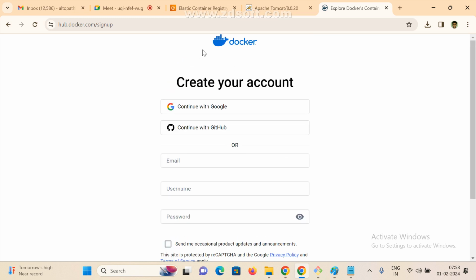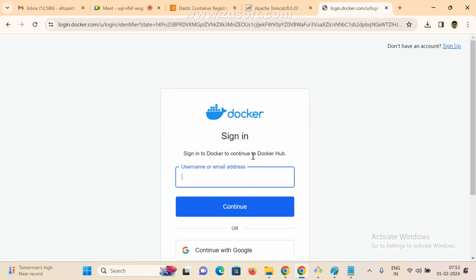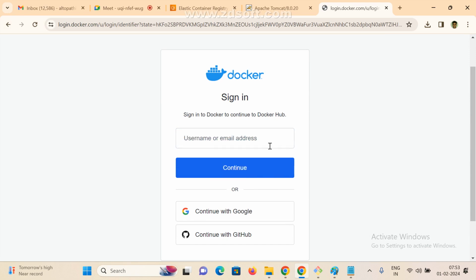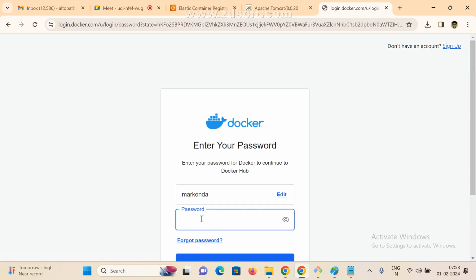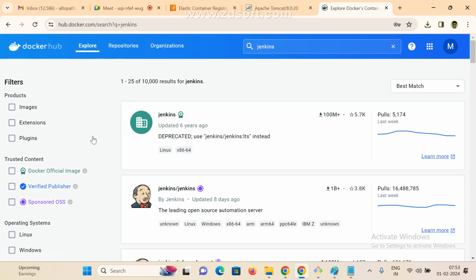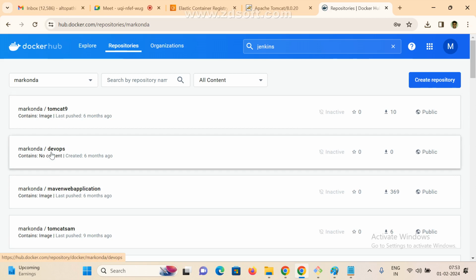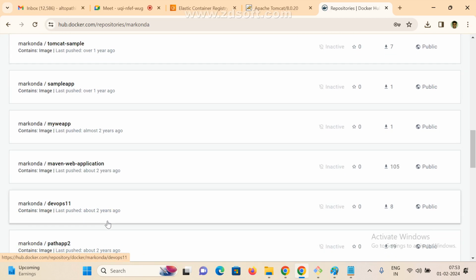Once that is done, next it asks for login. If you click on login, it asks you to sign in with your username. I already have a username, so I enter my username and password and sign in. Here I am maintaining many images. Whatever we want, we can upload and download. These are the repositories, and we can create repositories here. I have already uploaded many images.